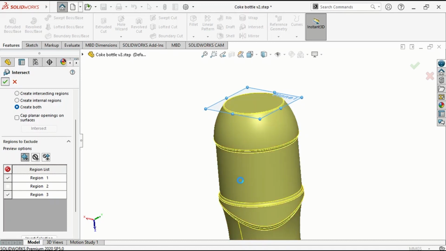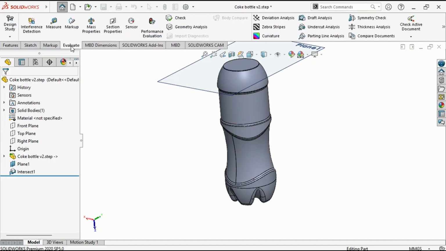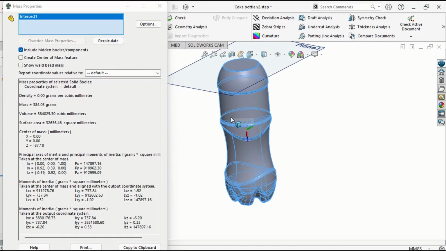I click OK. Now to measure the volume of this body, I go to Evaluate, Mass Properties. I select this body, which is my internal volume, and it equals 384 milliliters.